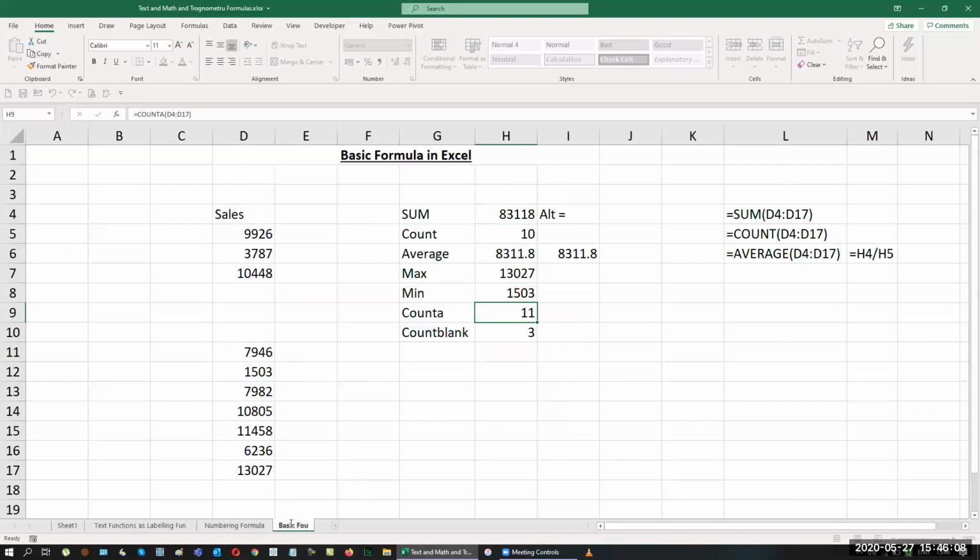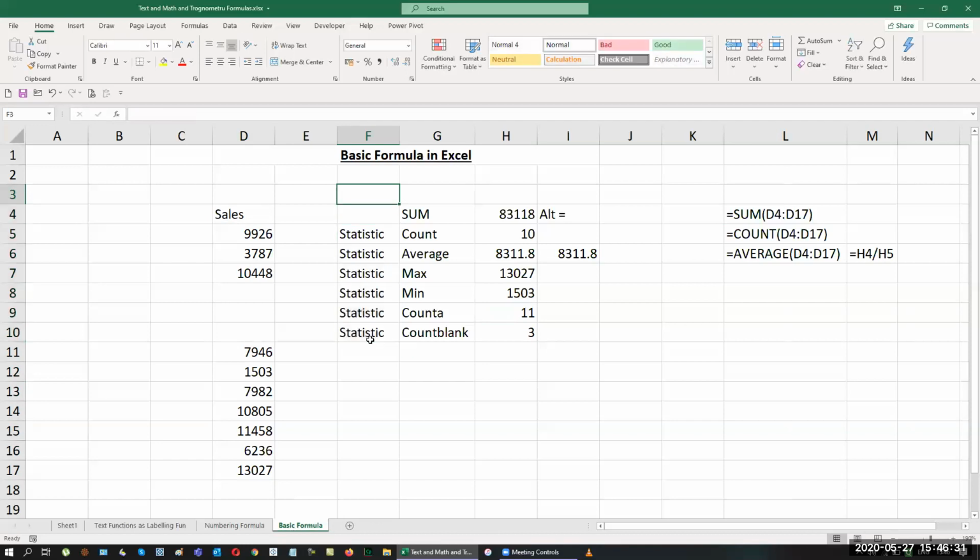If you're good at these formulas, you are probably ready to go for a decent job. So this is how we work with sum, count, average, max, min, count A, and count blank. Almost all of these belong to statistical functions. This is one of the one-on-one math functions.